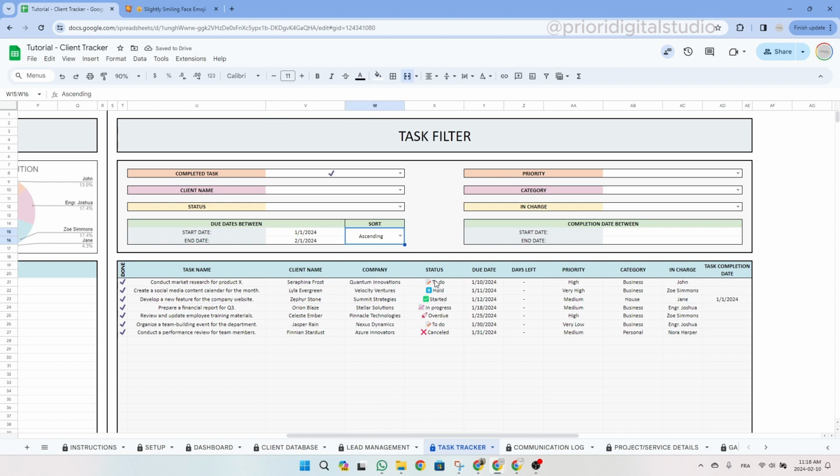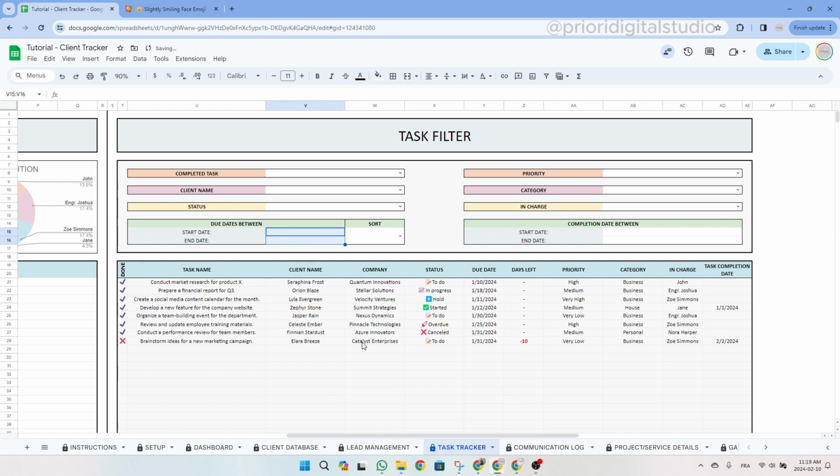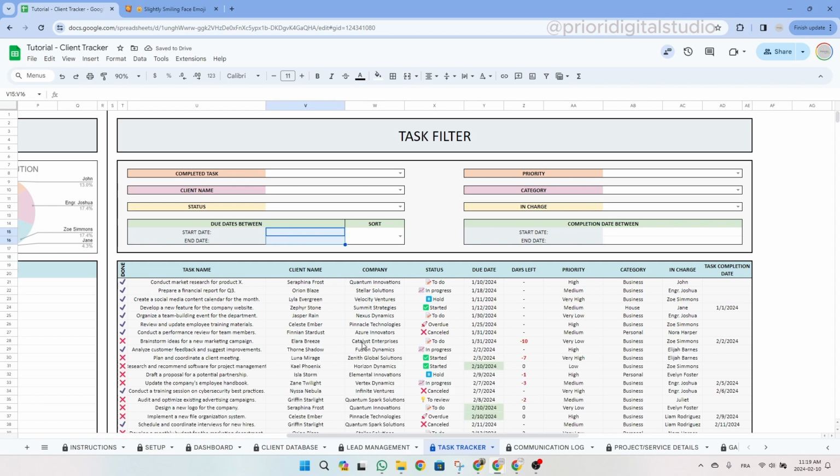So as you can see, all the dates are filtered from the earliest to the latest. So from the 10th of January to the end of January. And don't forget, if you want to remove the information from the filter, simply click on delete on your keyboard. Then delete everything. And as you can see, all the information will reappear. If you have a lot of data, this may take a few seconds.